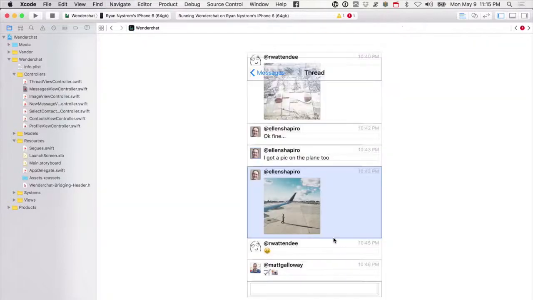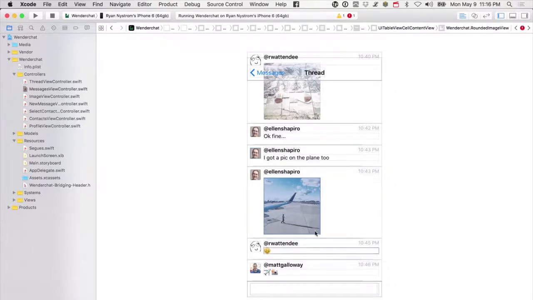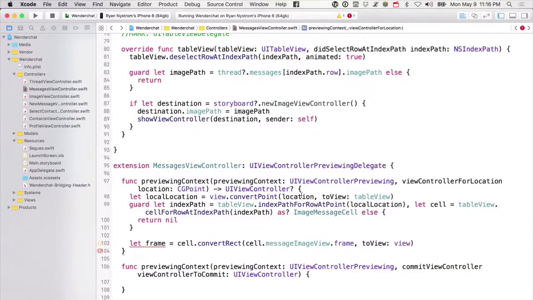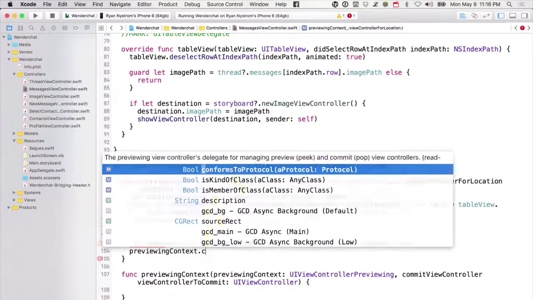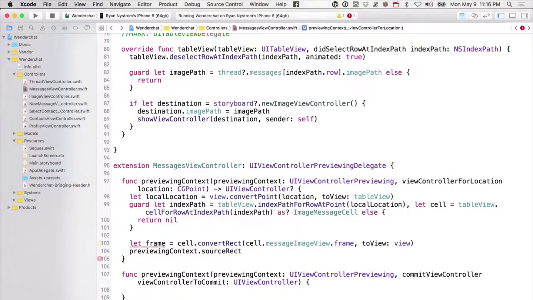Well, going back to our exploded view here, a 3D touch may occur on anything in this cell. But when we do our blurring for the peek, we actually only want to not blur this image, and we want to blur everything else around it. So to do that, we take the frame of the image view, which is relative to the cell, and we convert that frame to be relative to the actual view controller's view. All right, let's actually set this frame. So using previewingContext.sourceRect equals frame.